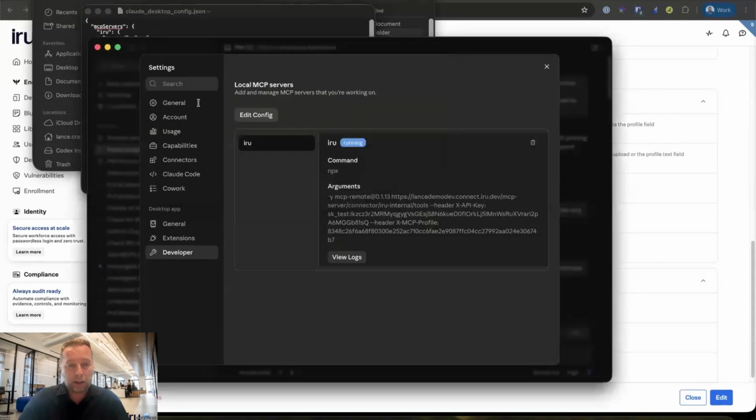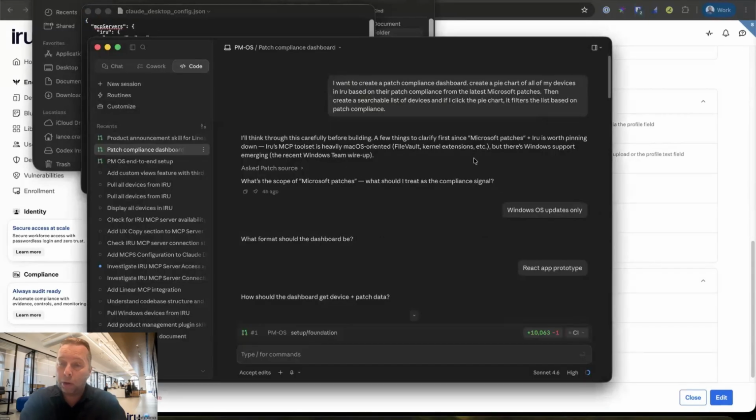But back in Claude, this was my patch compliance dashboard. So again, I was trying to pull in information on, hey, figure out the latest patch from Microsoft and what that build number is. And then I want you to pull in all my Windows devices. Again, this can work for Mac as well and all your Apple devices. This was just my example. And then I wanted to have a pie chart that showed me which of my devices, based on that OS version, were compliant or not compliant with that policy.